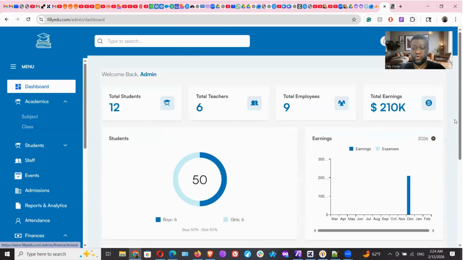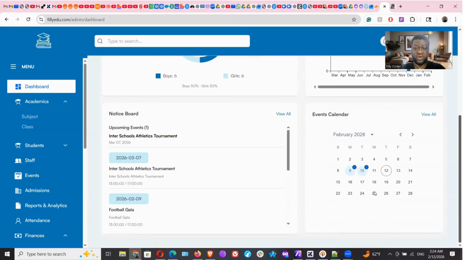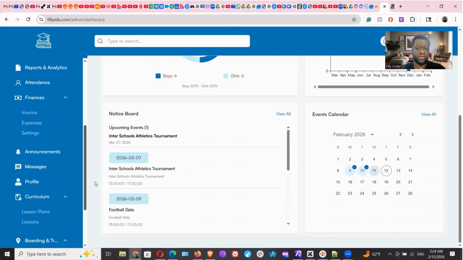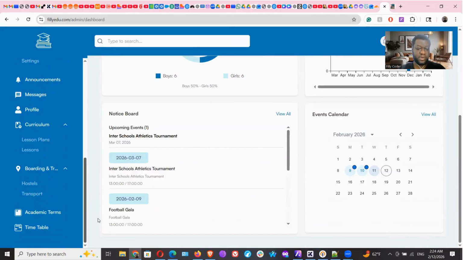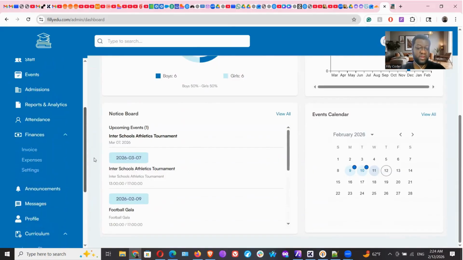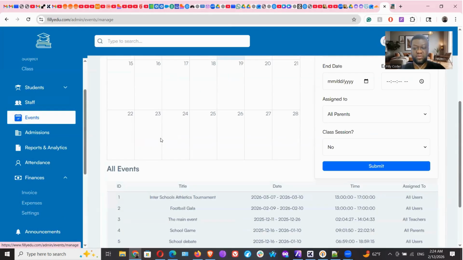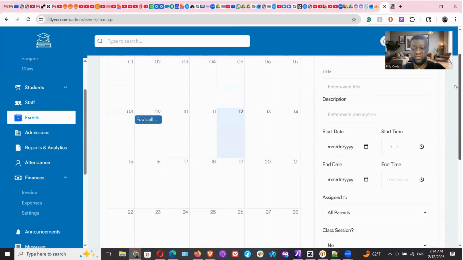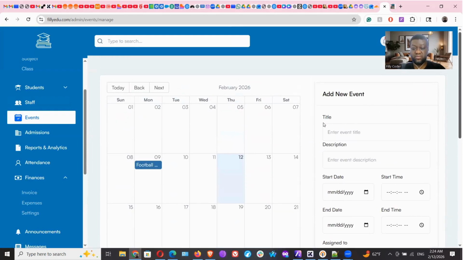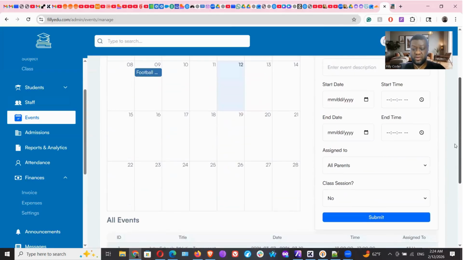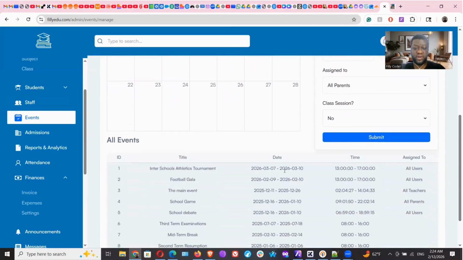From the dashboard, you can also see the events calendar, if there are any upcoming events or items on the notice board. We have the events calendar here, the event section. From this event section, you can create an event by just entering the details and then submitting. And that's how these events were created.